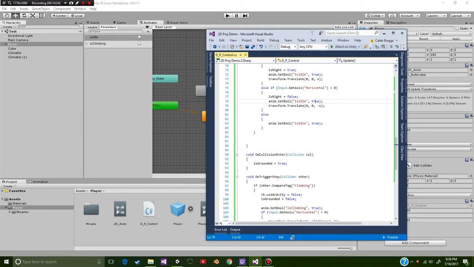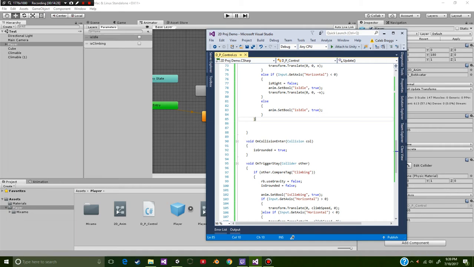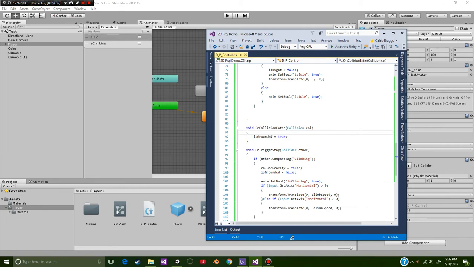Okay. So once we close this up, we're going to hop outside of our update function and we're going to create a whole new void. And this void is going to be called void on collision enter. Then we're going to call collision col. Now what this does is we're going to collect the collision, and we're going to call that collision that we hit or entered col.